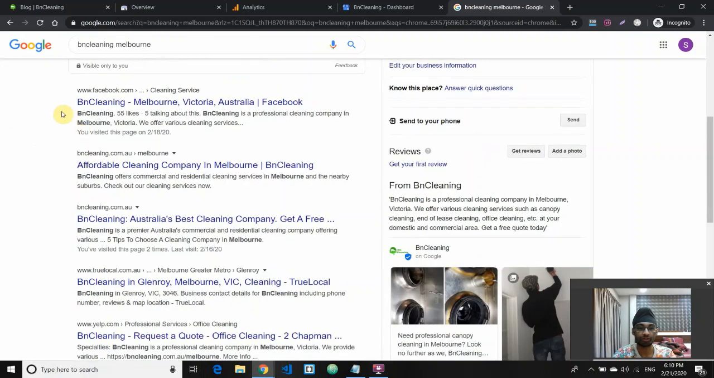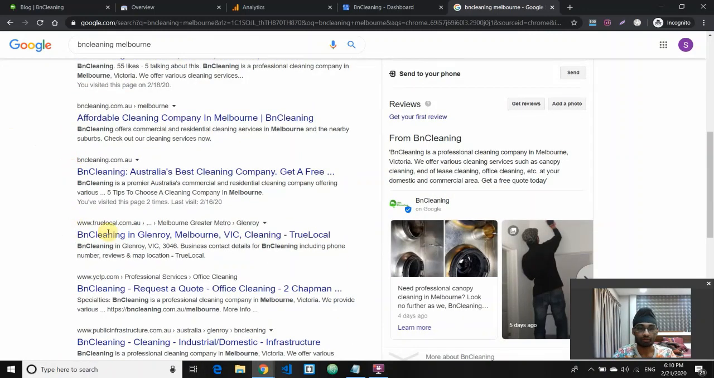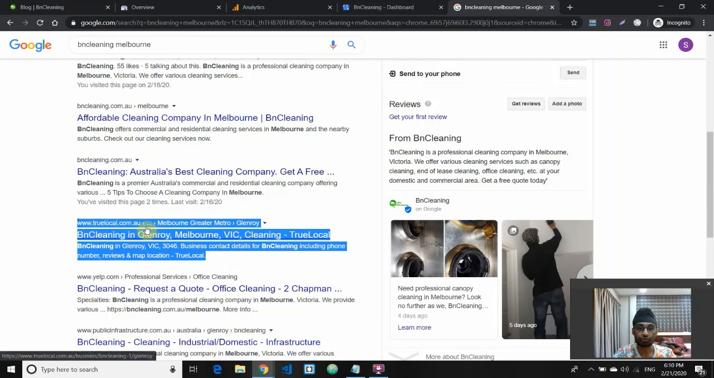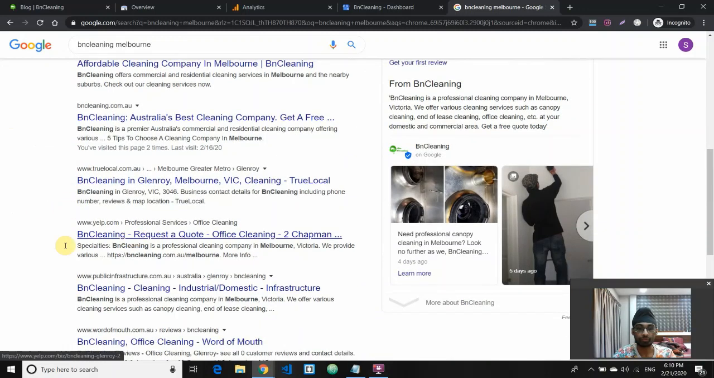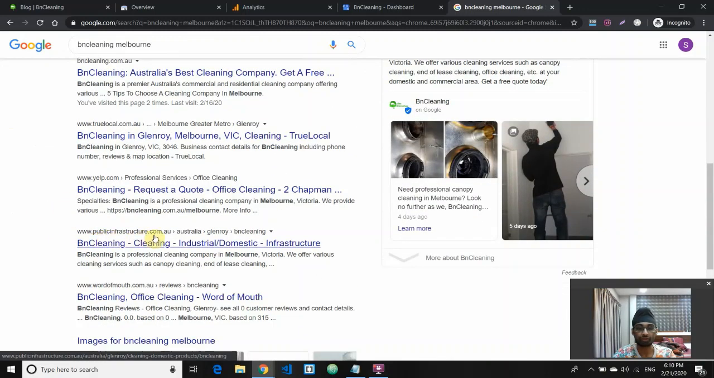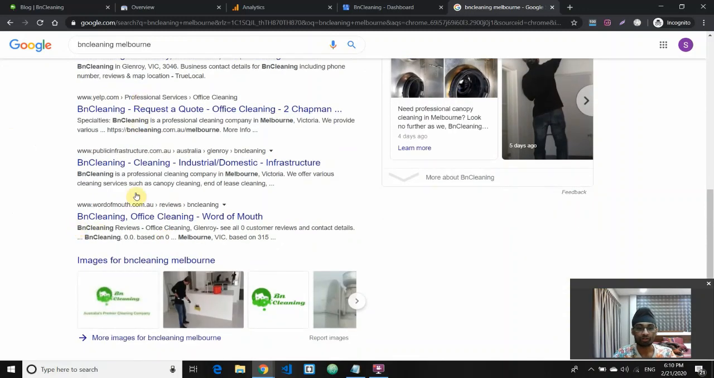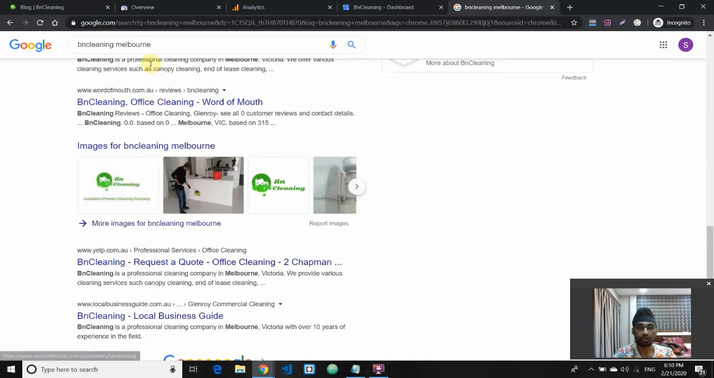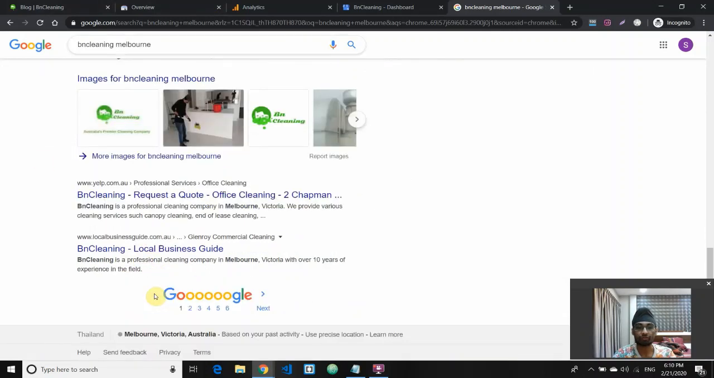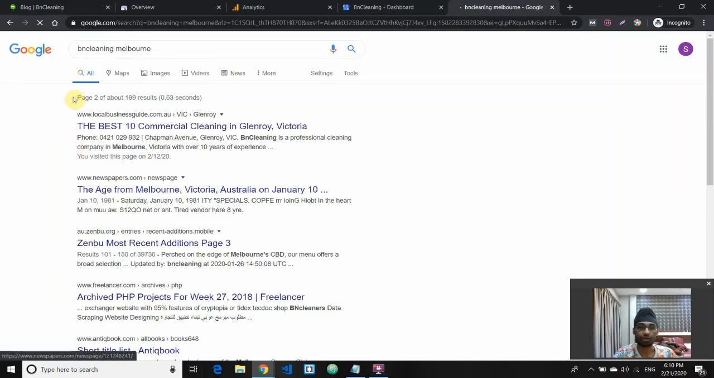But as you can see, right, these are the citations, through local.com.au. Yelp is also there, publicinfrastructure.com.au. As you can see here, Word of Mouth, right? Our citations started getting indexed now. And if you search for our brand name, we have many pages, many websites indexing about our website here. So this creates signals around our business here.